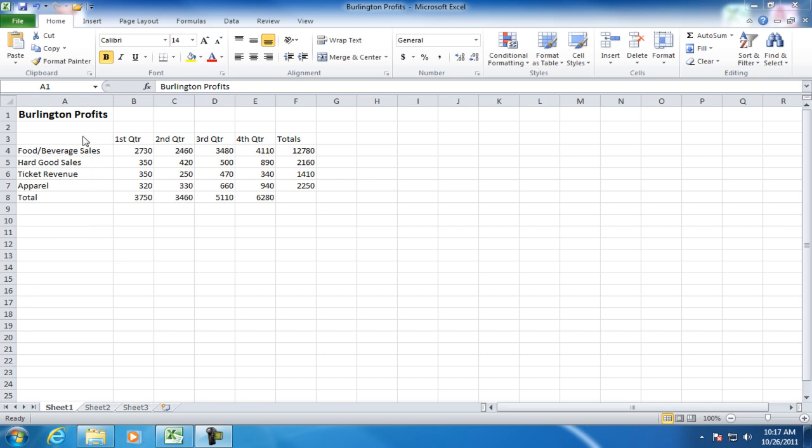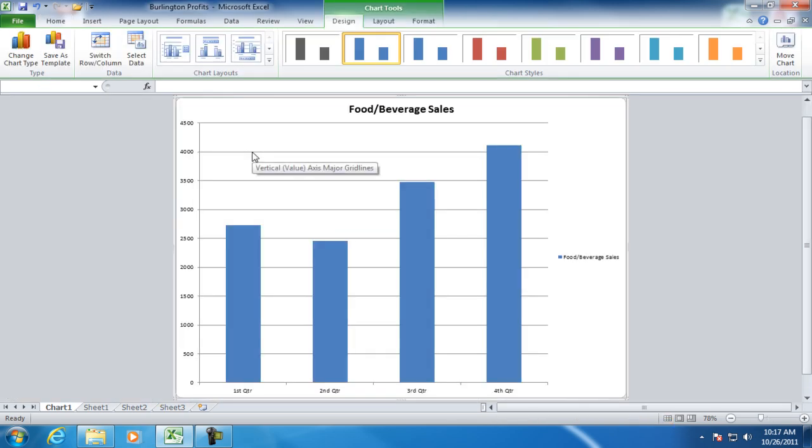In our case, we have Burlington profits, and we're going to create a chart for the food and beverage sales for the first, second, third, and fourth quarters of last year. We'll select the data we want to create the chart for, and hit the F11 function key on the keyboard to create a chart on its own sheet.